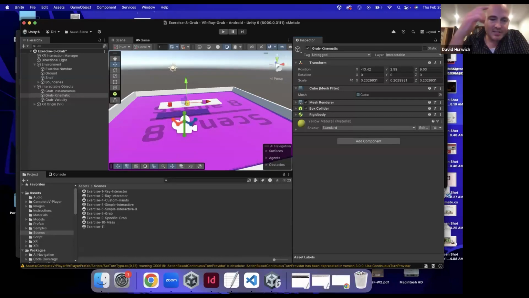All right, in this lab, we're going to talk about how to actually grab an item, meaning to move it. In the last ones, we did simple interactable, and that let us do things like a hover effect or even select it. But it didn't really let us move the object or anything like that.